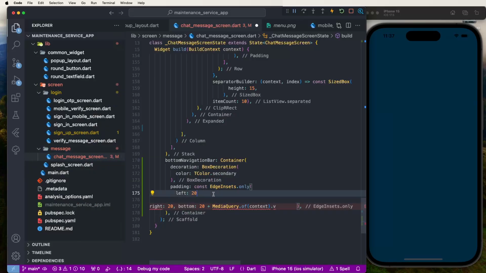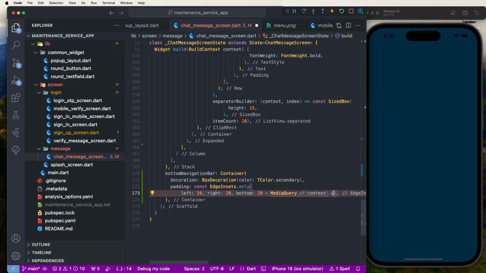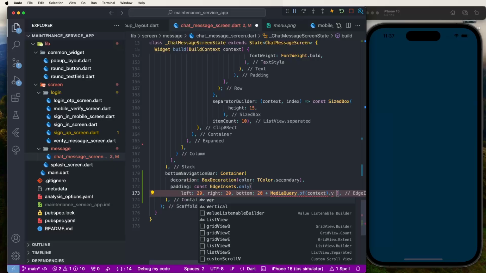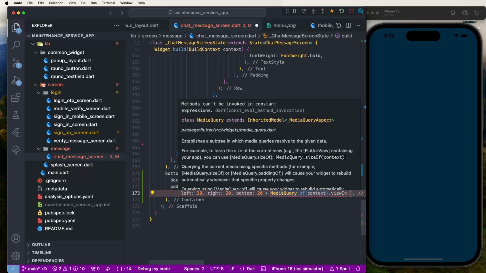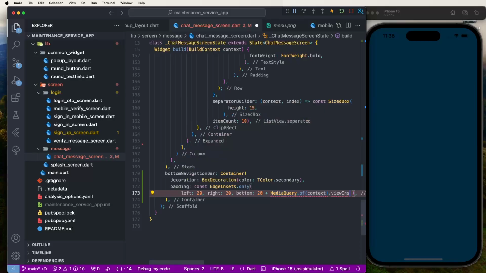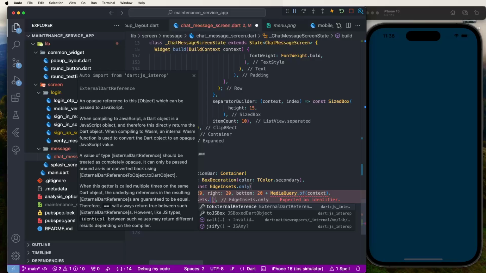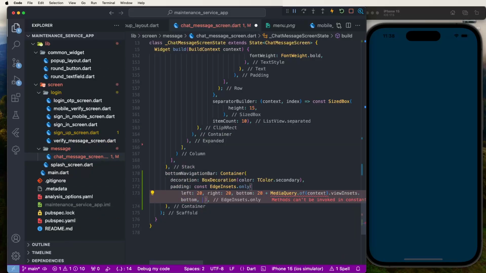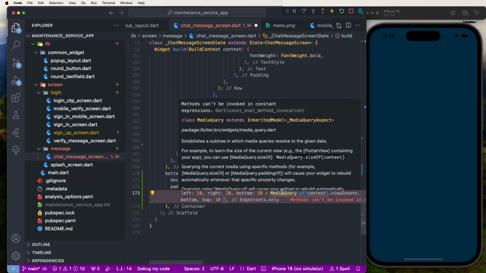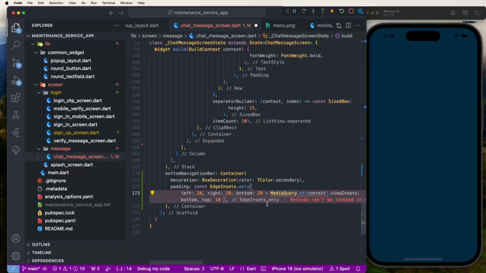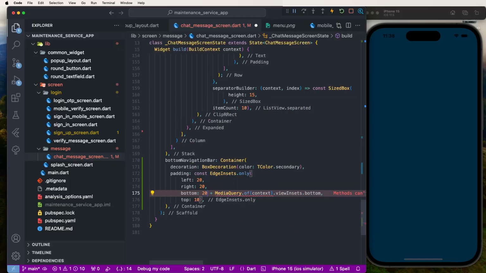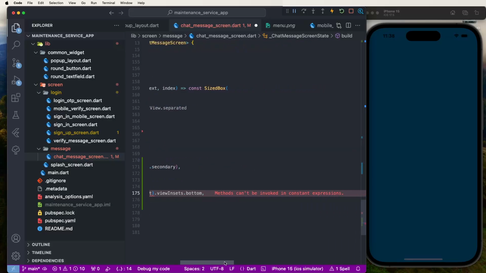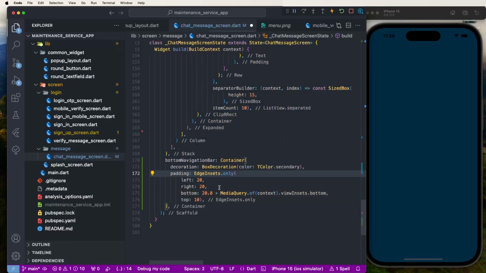First of all we need to fix this issue. View insets, so we need to give the value, dot bottom, and for top we set 10, like here, setting it here, and check the MediaQuery, to remove this first value.